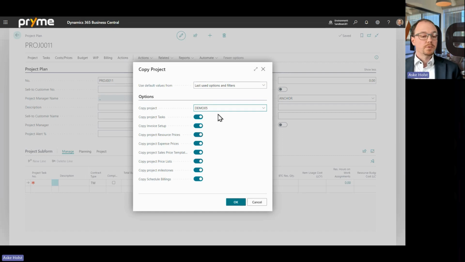Then the question, of course, becomes, why is that not just templates? And the simple answer is, yes, we have templates for tasks. We have templates for invoice setup. We have templates for pricing, but it simply becomes too much to create all the combinations of templates for milestones and scheduled billings, etc. So the templates make sense in the scenarios where you have something that is reused often. The copy project is more for the scenarios where you want to roll forward a project, do the same thing again, or do something similar.